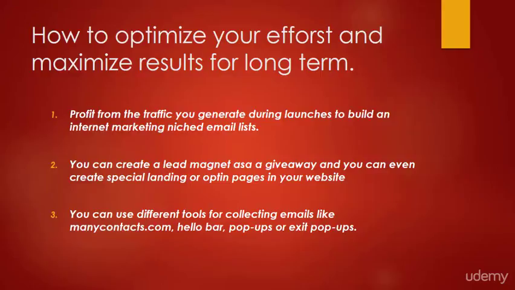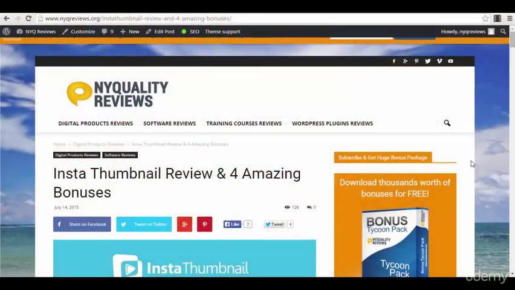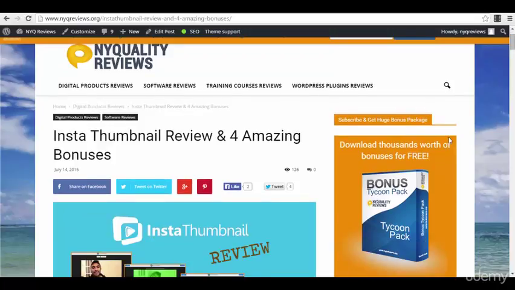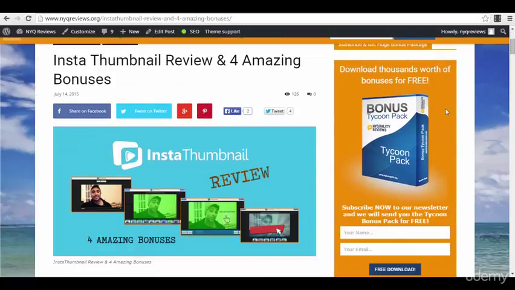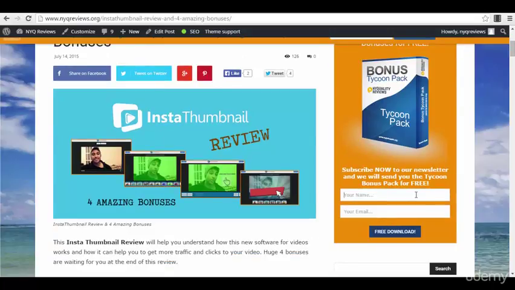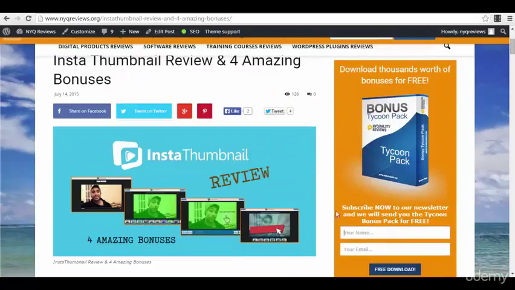Now let me show you an example of how we've used this tool on our website. So now we are on one of our reviews, and as you can clearly see here in the sidebar, we have created a lead magnet, this Bonus Tycoon Pack. We created this opt-in form where people leave their name and their email address to get this bonus pack from us. It's a free download. This is created with a WordPress plugin that works with MailChimp, the email service, and it's actually very easy to use.